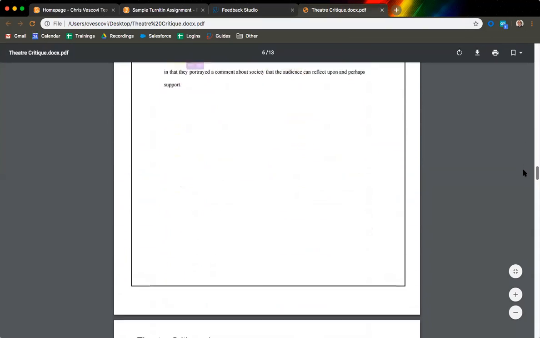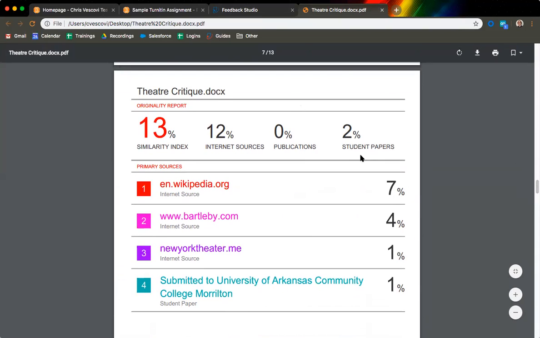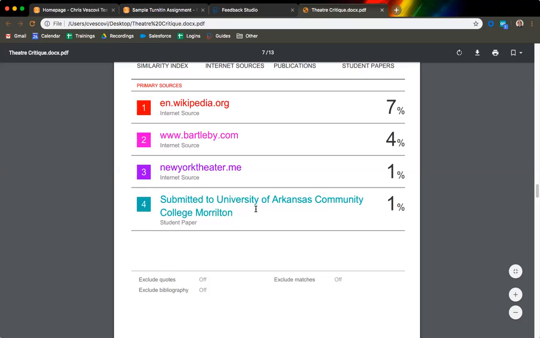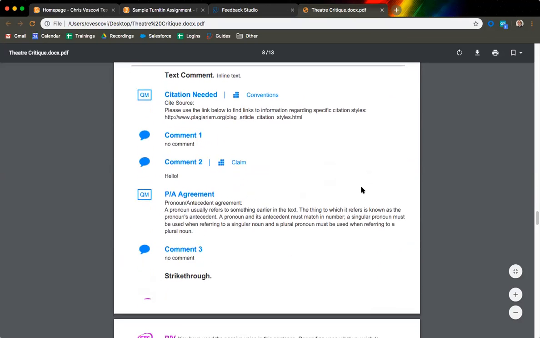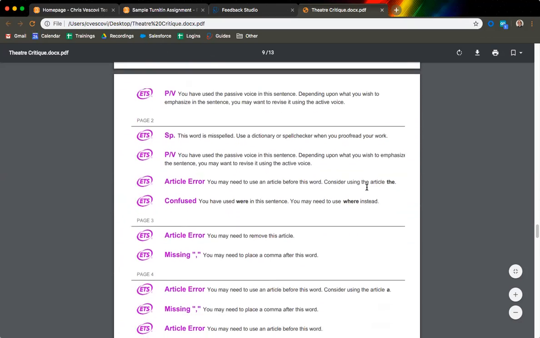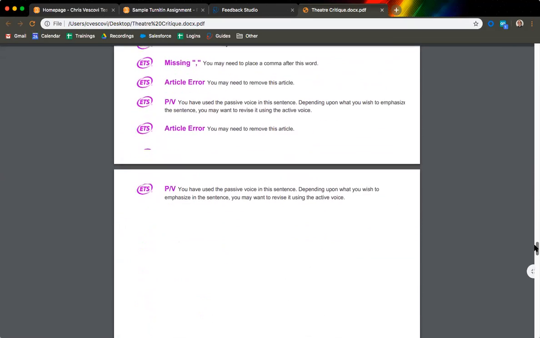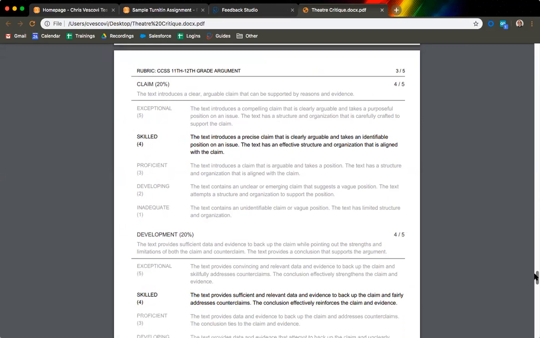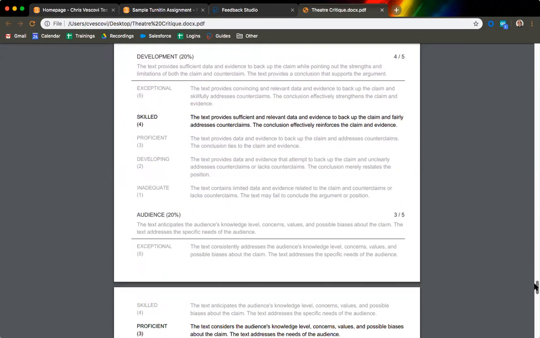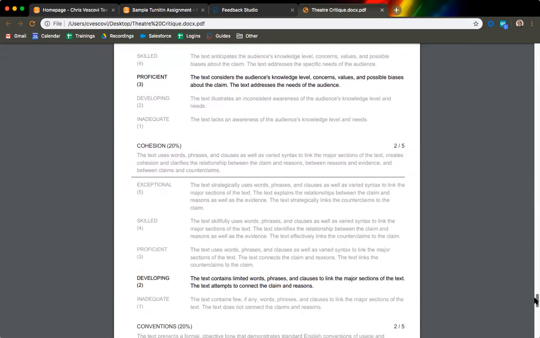So what we're going to do instead is scroll underneath the paper to see a breakdown of that detail. Here's our similarity index broken down for us. And here is a page-by-page list of every comment as it appears above. And this is in the order that those comments appear. And then finally, at the bottom of the paper, we have a full copy of the rubric. It shows the student's current standing and the remainder of that rubric, the other levels as well.